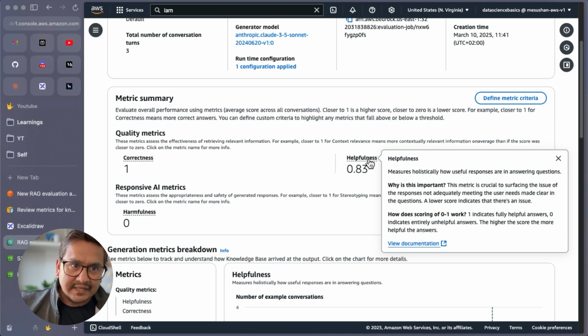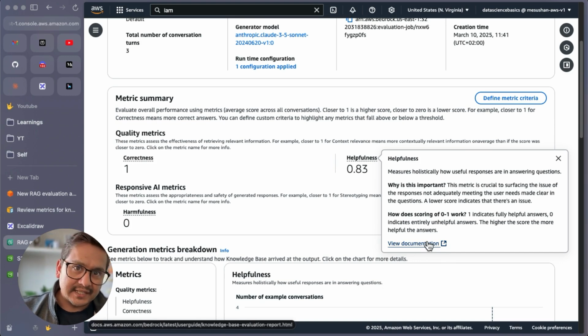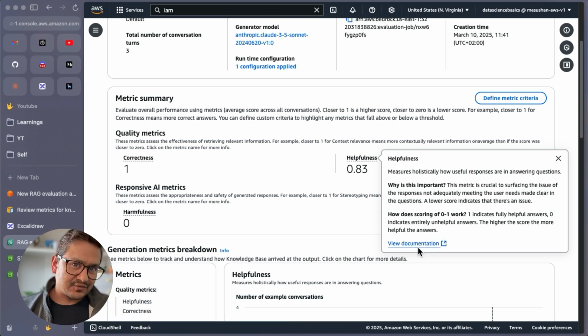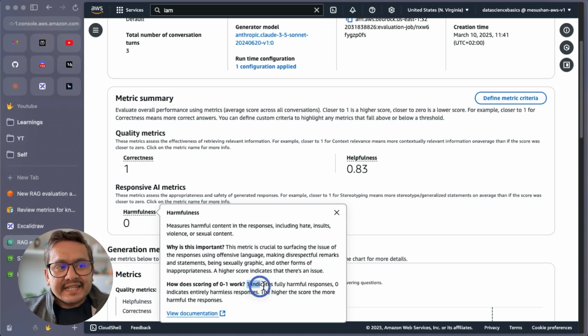Helpfulness also towards 1, it is better. You can go and read in the documentation all the different things, how it is being calculated and so on. On the higher level, just think that if it is greater towards 1, it's the better, and you can have some kind of threshold. If that threshold is defined, then you are confident that okay, we can now roll this into production. And also this responsible AI metrics, harmfulness is 0. That is good, because towards 0 is better in this case. If you click on this, you can see that 1 indicates fully harmful responses, 0 indicates entirely harmless responses, right?